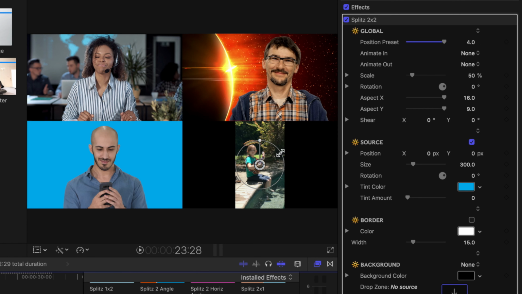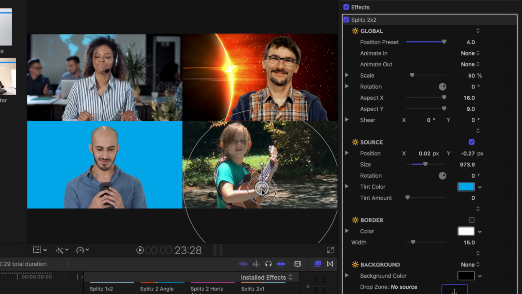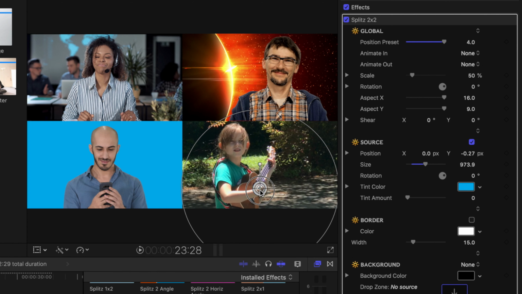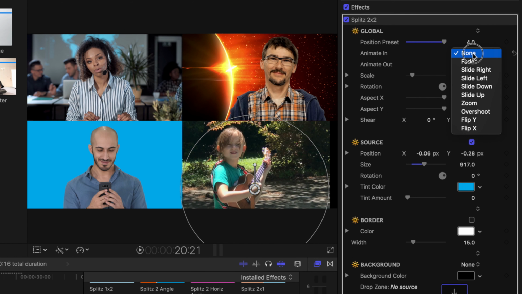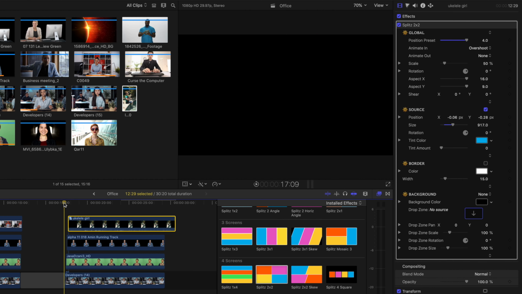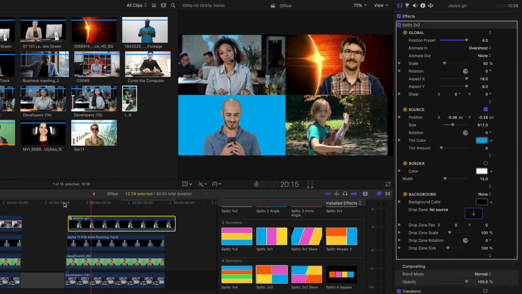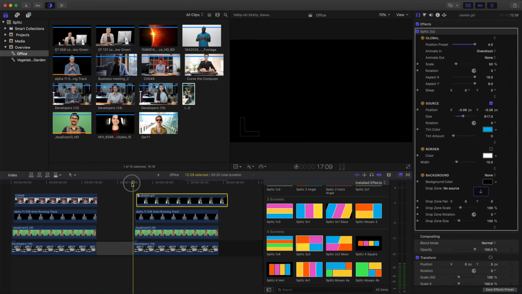And of course she's small, so we'll need to scale her up here. And let's give her that same overshoot. Okay, so let's take a look at how we ended up. That looks pretty good. And so that's how you would address vertical video in these templates.